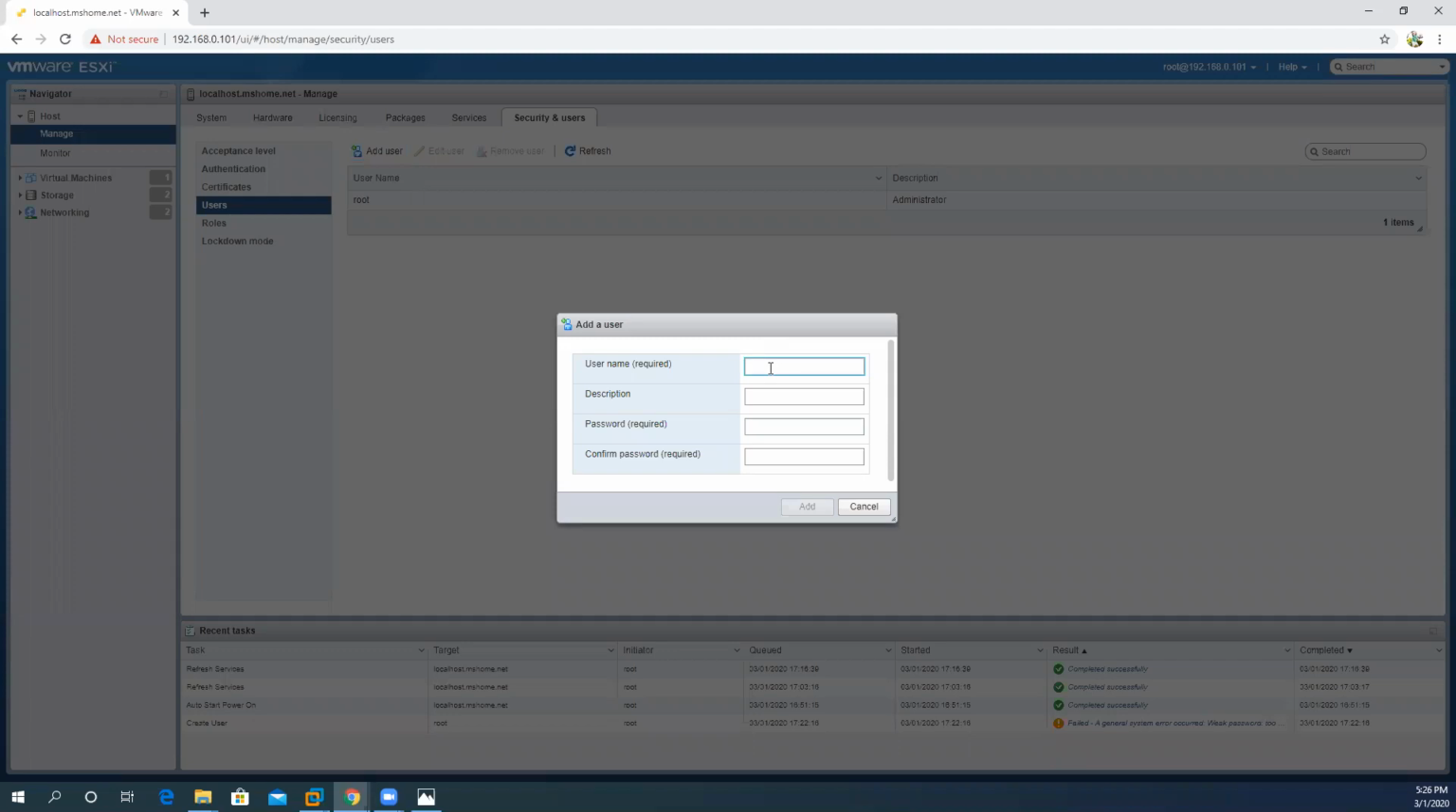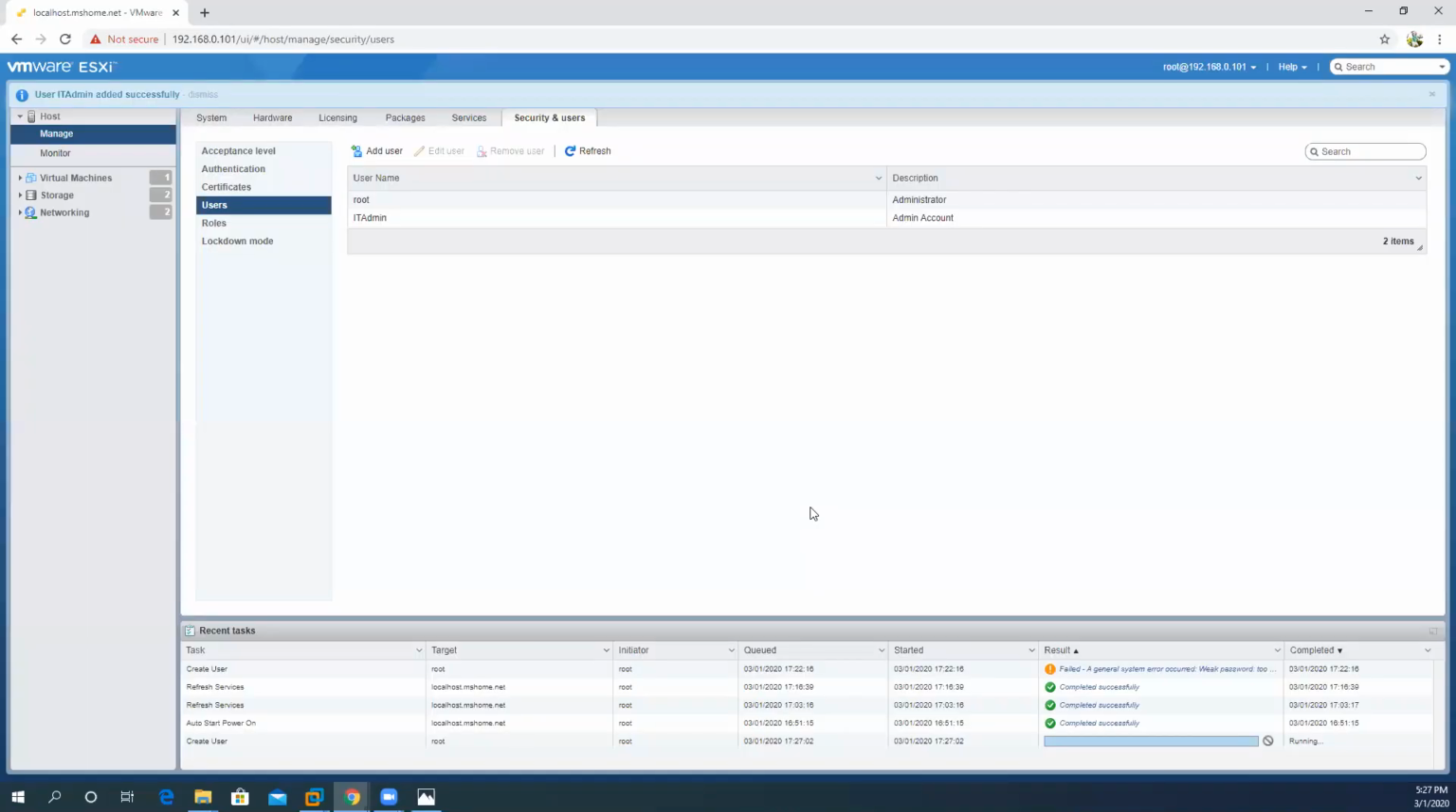Here I can create, let's say, IT admin, or I can use the description option also, admin account, and here I will configure the password, and then we will go with other user options. Here you can see that as I click on the Add button, the user will be created.